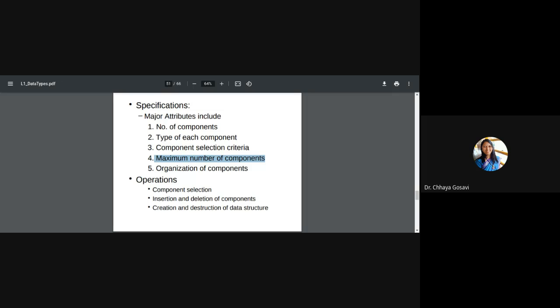In some cases we can have a variable size array. Maximum size is 10, but you can store 1 element, 2 elements, 3 elements. So the number of current existing components and the maximum number of components that you can store. And the organization of components: how are these components stored? Are they stored sequentially in row major format, column major format, one after another? So organization is how they are stored in main memory.